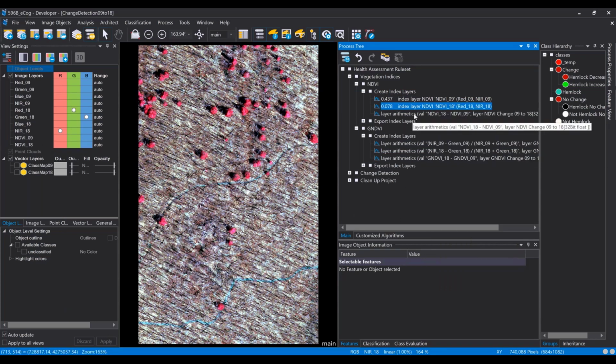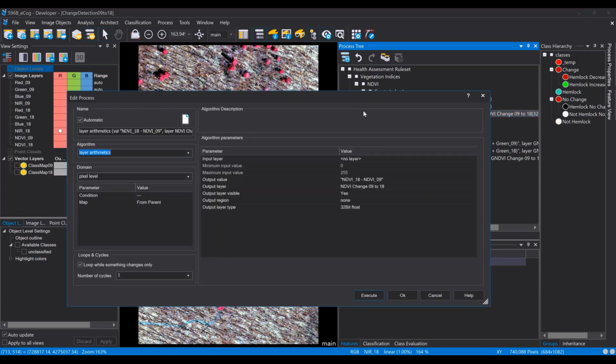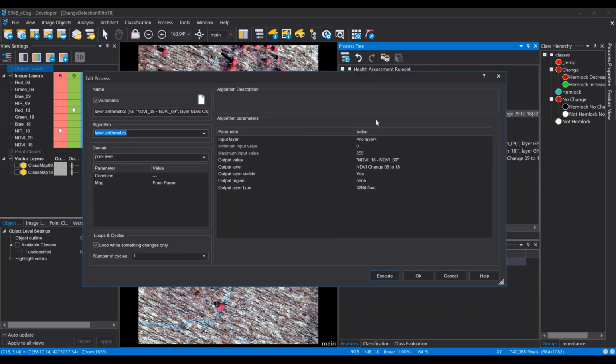And then I made a difference layer from that index. Essentially I used the layer arithmetics algorithm to make that index change layer so I can see how the values changed over that 9-year period on a pixel level. I took the 2 layers I just created from the NDVI, and I subtracted them from each other in this expression. And I labeled the output as NDVI change from 09 to 18. And so when I run this, it makes a change index layer.